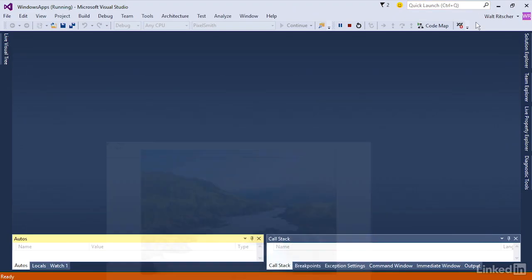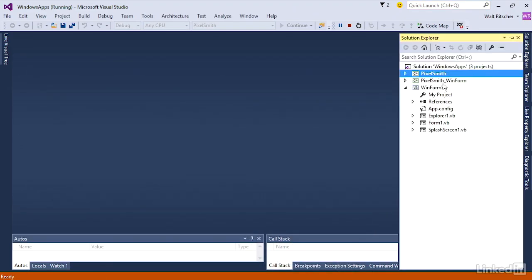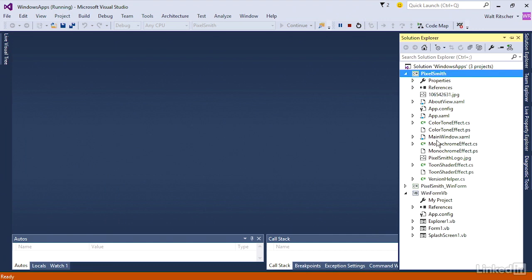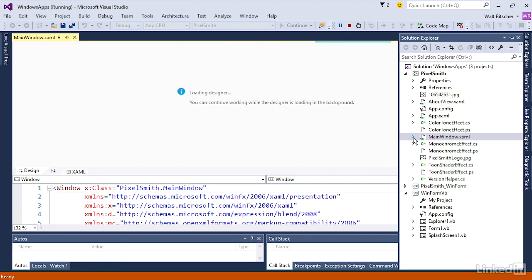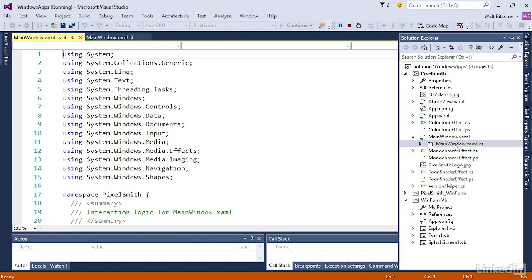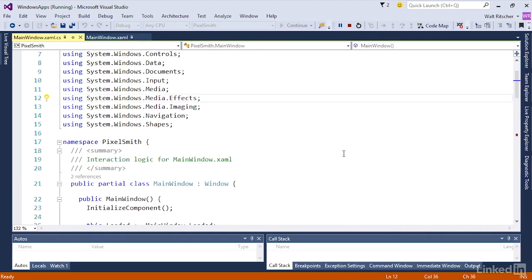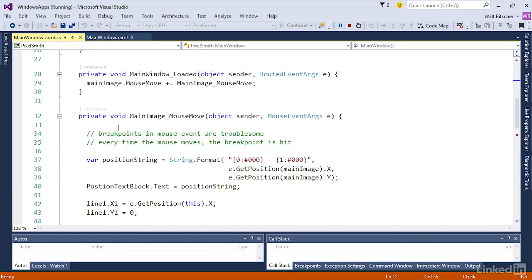So the way I would do that is I would return back to Visual Studio, open up this main window.xaml file, and then open up this C# file that's affiliated with it. It's called a code behind file. And then I would put the breakpoint in this main image underscore mouse move handler.